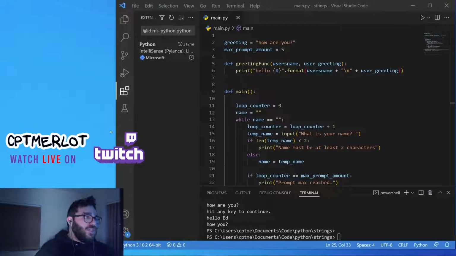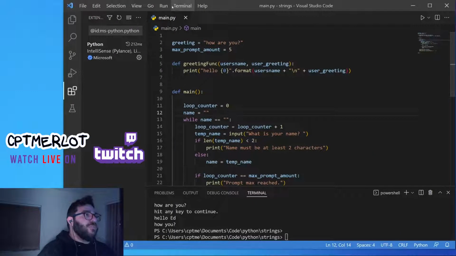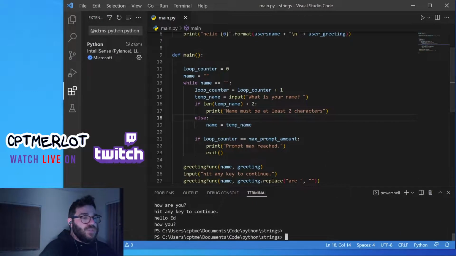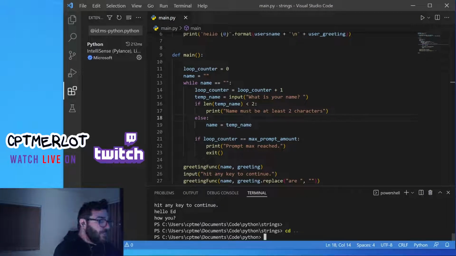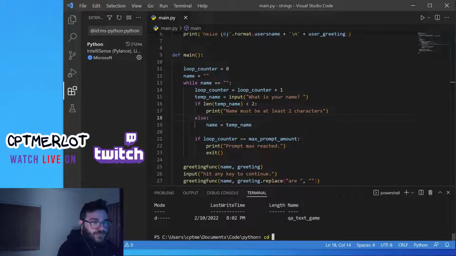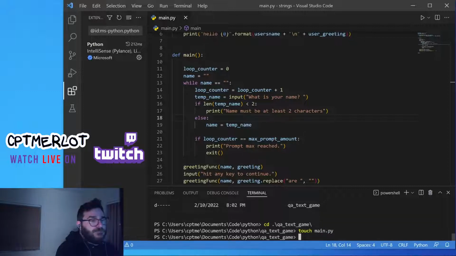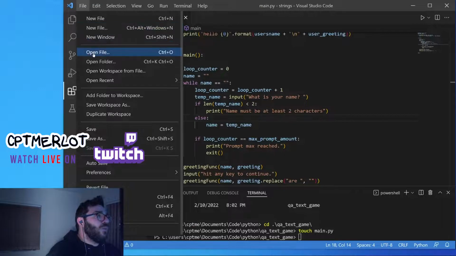So let's save this. Let's create a new file, right? I don't want to keep iterating on this main.py. So we're going to go back 1 space. We're going to cd back into our Python directory. We're going to make a new directory called Q&A text game. And then we'll go into our Q&A text game, and we'll make a main.py file in there. And then we'll go ahead and open the folder.